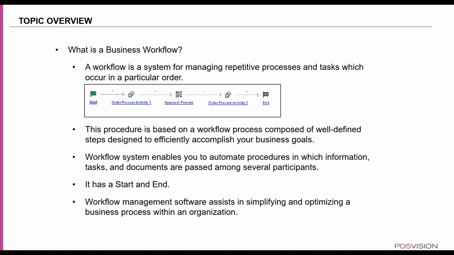Then the software itself should just assist in simplifying and optimizing that business process within an organization. So for everything that you do, it does have a workflow process. Then the software simply assists in optimizing that and making sure that it's also automated.